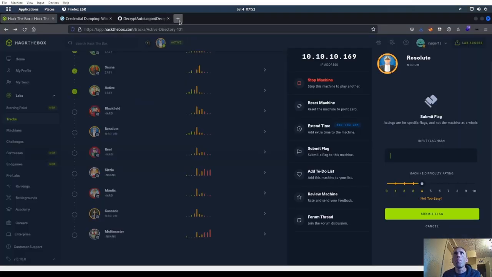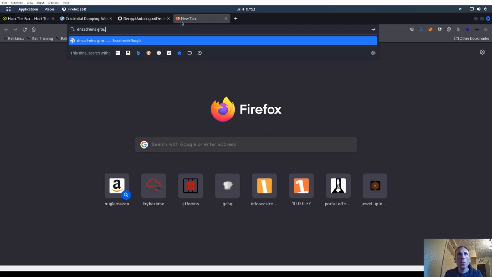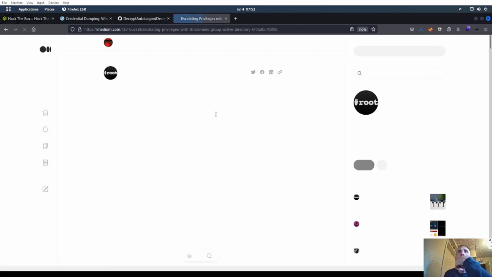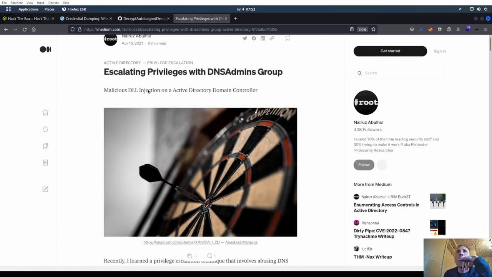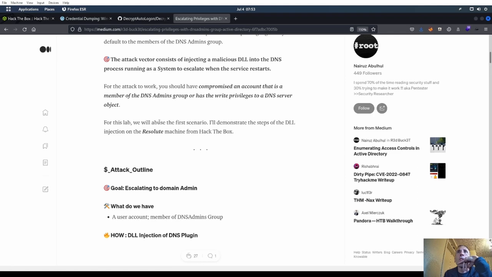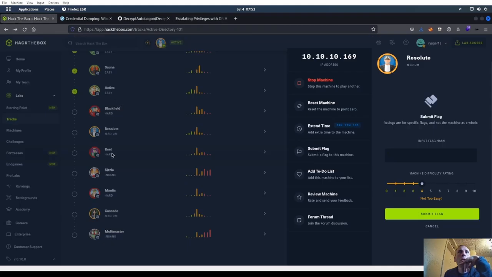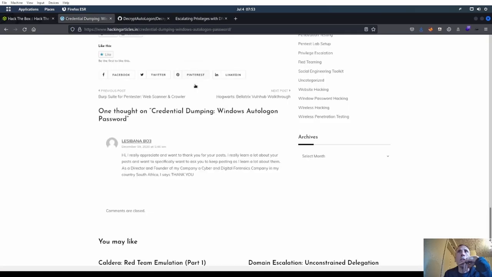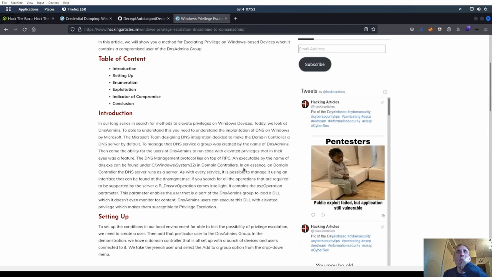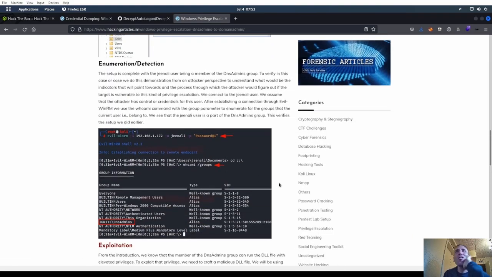We can do stuff with that. Yeah. He'll demonstrate. All right, thanks. Check the objective: a malicious DLL in the DNS process running as SYSTEM to escalate when the service restarts. First-level injection of Resolute machine. What box am I on? Resolute. What? I guess that's the right thing to do then. Okay. That's one way to do it. Just read what you... Oh, okay, yeah. Man, this looks super familiar.